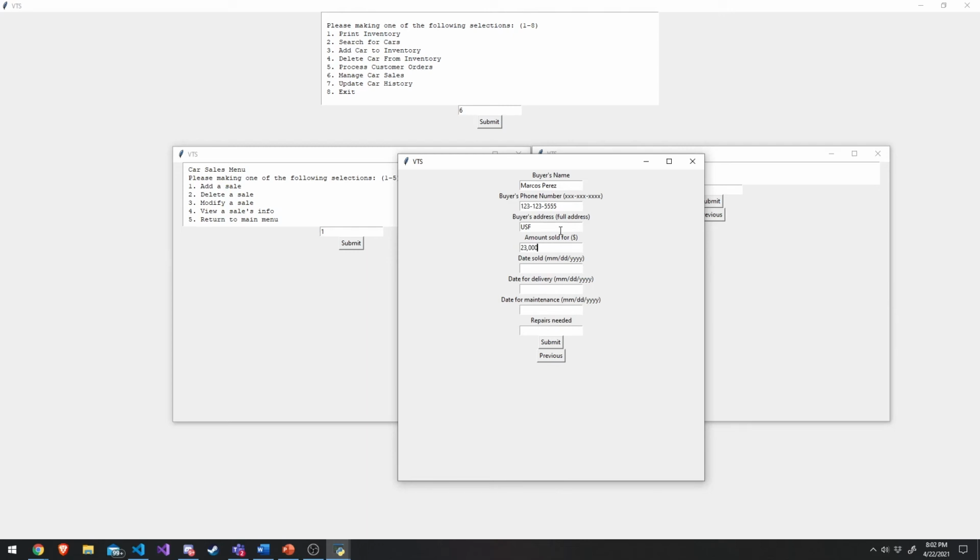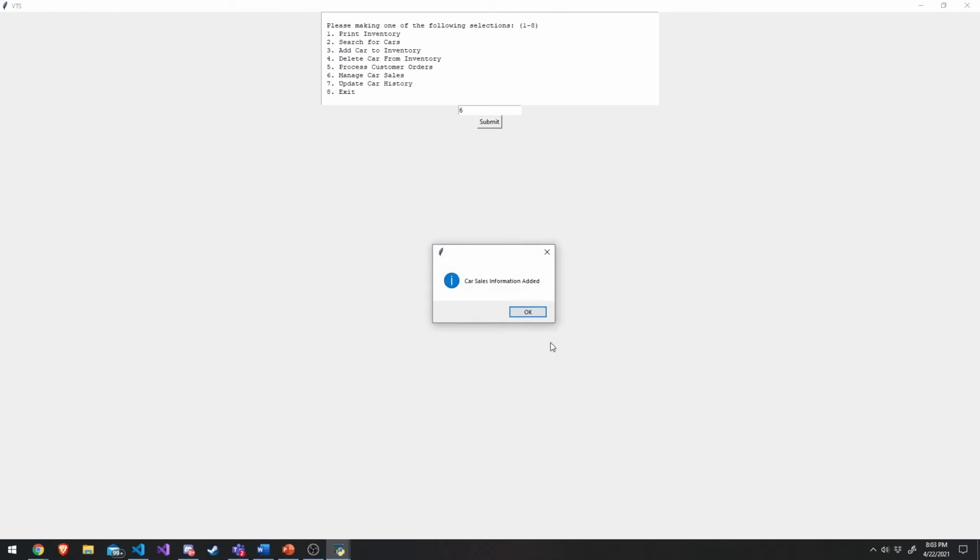Address, USF, sold it for 23,000 on today's date, 04/22/2021, and it's supposed to be delivered within 7 days. So let's say it's delivered on the 29th. Date for the first maintenance check. Let's say 08/29/2021. Repairs needed. Regular maintenance. Submit. And car sale added.